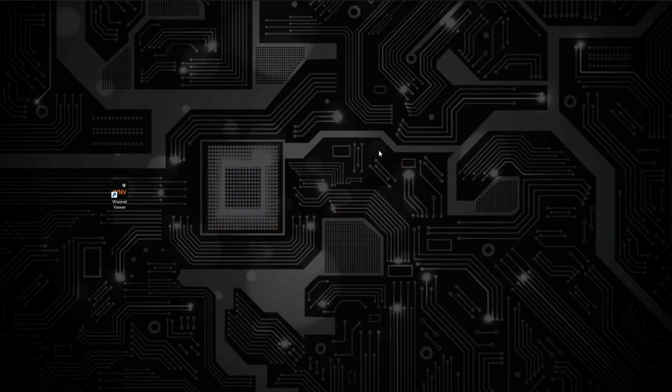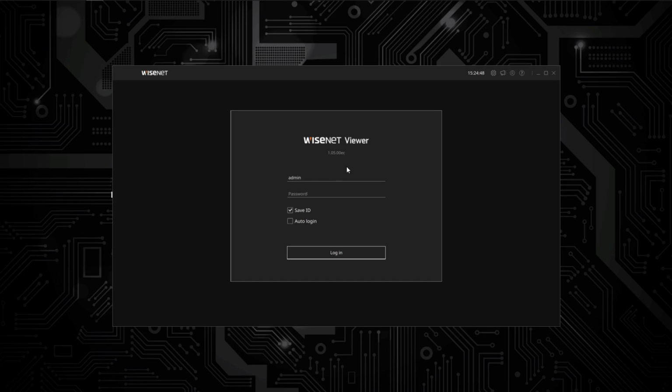So we're going to have a look at the operation of Wisenet Viewer. Here I have my desktop with the Wisenet Viewer shortcut on it, which I'll double click to open, and that will open up in a moment, like so. And I will log in with the administration account so you can see all of the functionality of Wisenet Viewer, but be aware that you can set users so they have less functionality, and that will be shown in the configuration video.